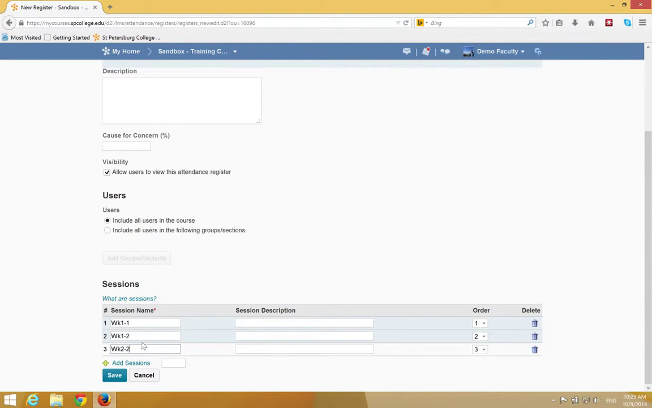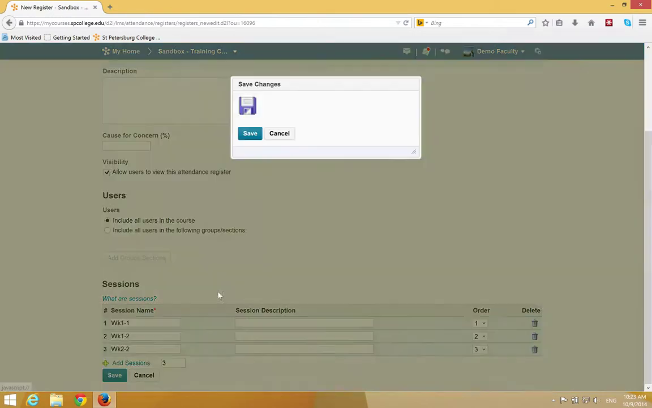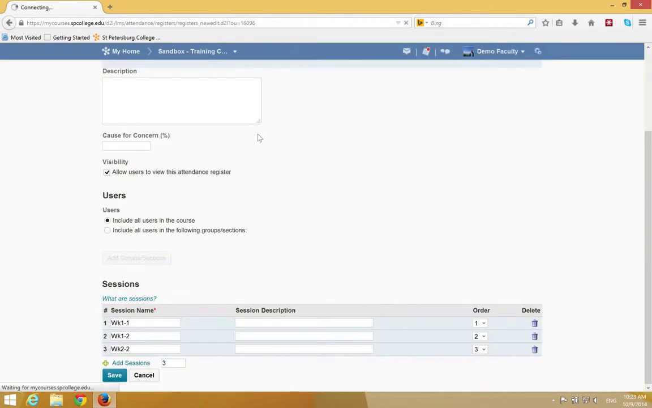You're provided with three sessions by default. To add more sessions, you need to type the number of sessions you wish to add and click Add Sessions link. So I'll add three more and click the Add Sessions link. If you do that, it'll be prompted for you to click Save, so go ahead and click Save.